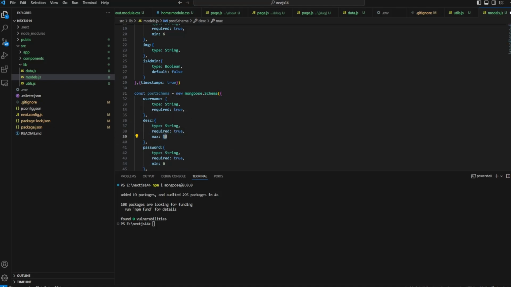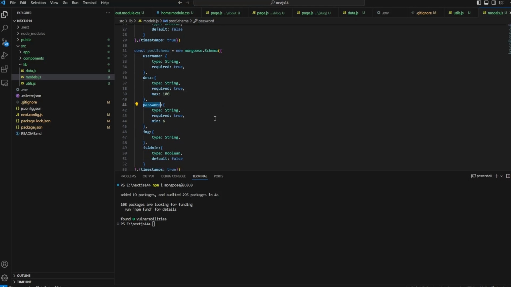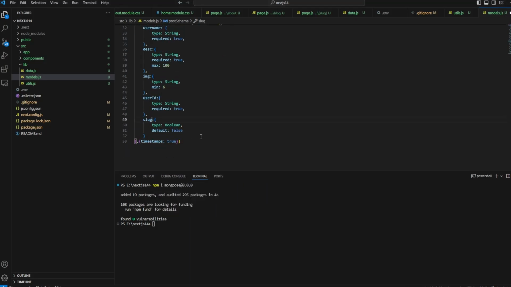So here we can just edit some of the schema variables: image, type string, minimum 6. Okay, here we will say user ID. We want to populate the posts against a particular user ID, and we will say slug. I think the type of slug should be string. Anyway, let's see.